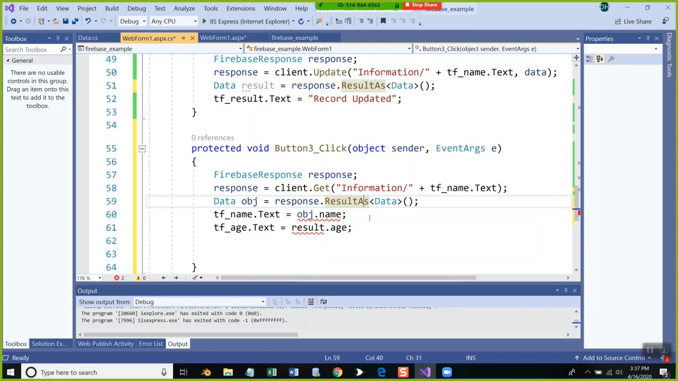FireBase response equals client dot get information slash plus that TF underscore name dot text. Data OBJ equals response dot result as data. Data of command object to string. Explicit conversion exists. Are you missing a cast? To string?